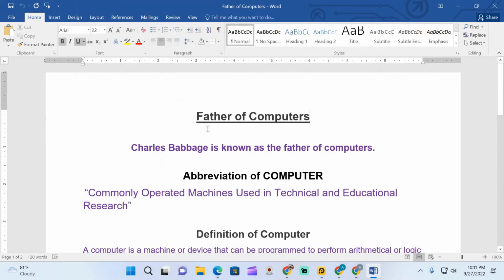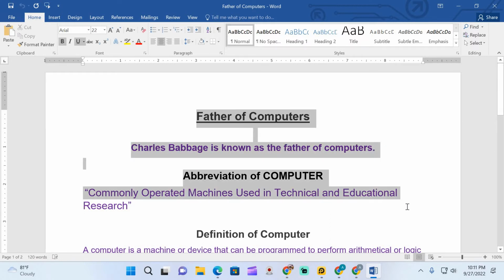So guys, select this, select the pages, and then click here, Speak Selected Text. Select the text and then click here, Speak Selected Text.